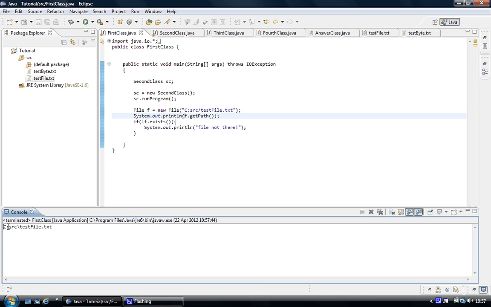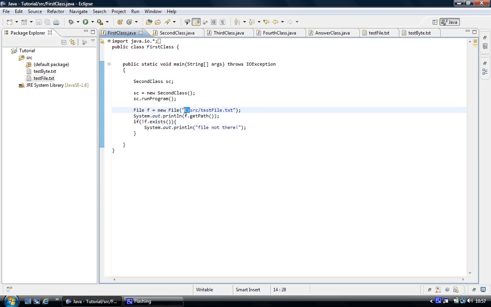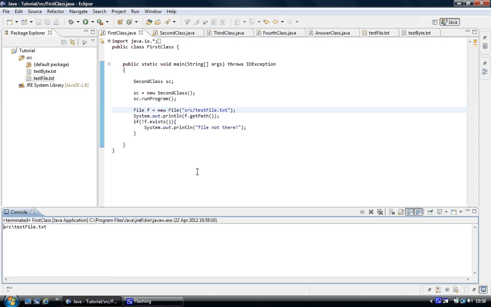Yeah, what I've done is wrong actually. That should not be C there. I'm surprised that it didn't throw an error. It should have thrown an error. That was C drive source, and it's not a C drive source. Right, and if I just run the program now, you can see it's returned what I've put in here for the path. So we know where the file is.